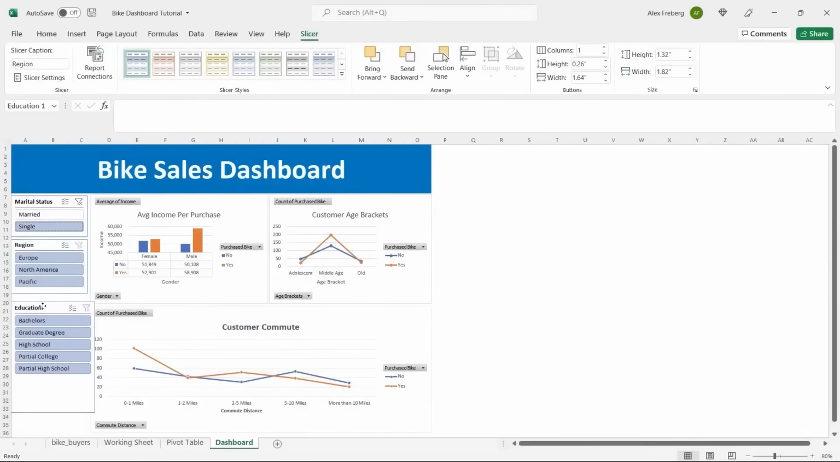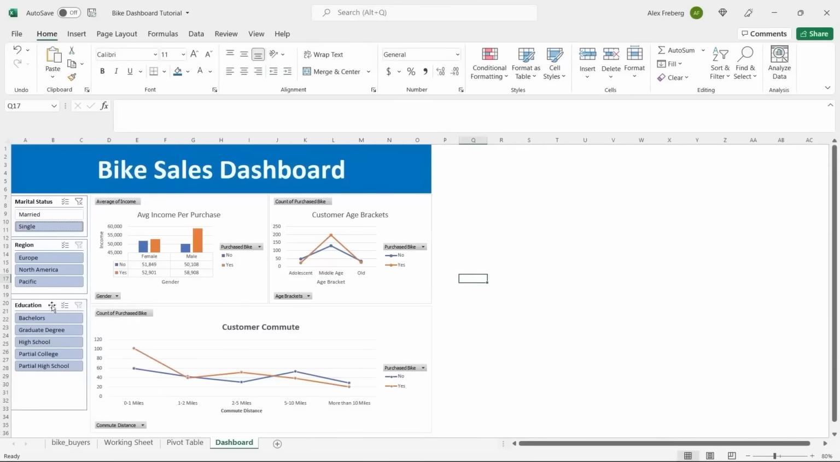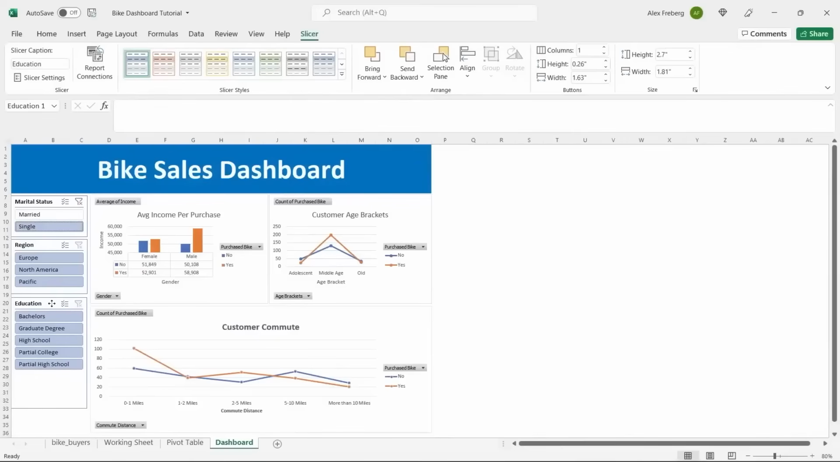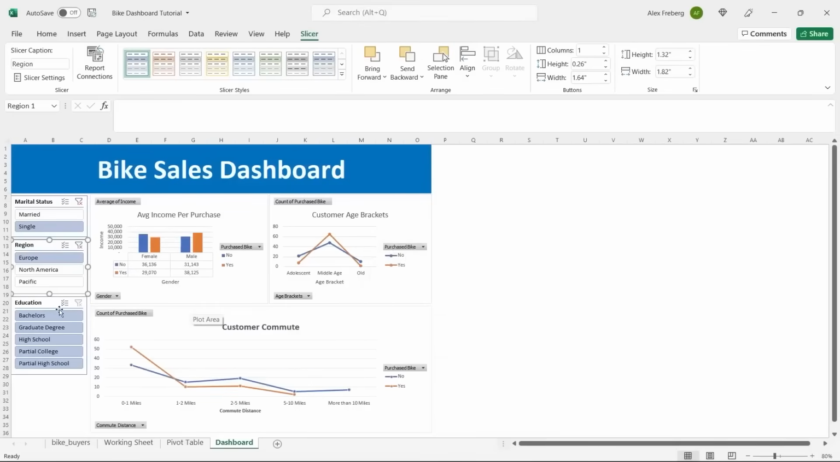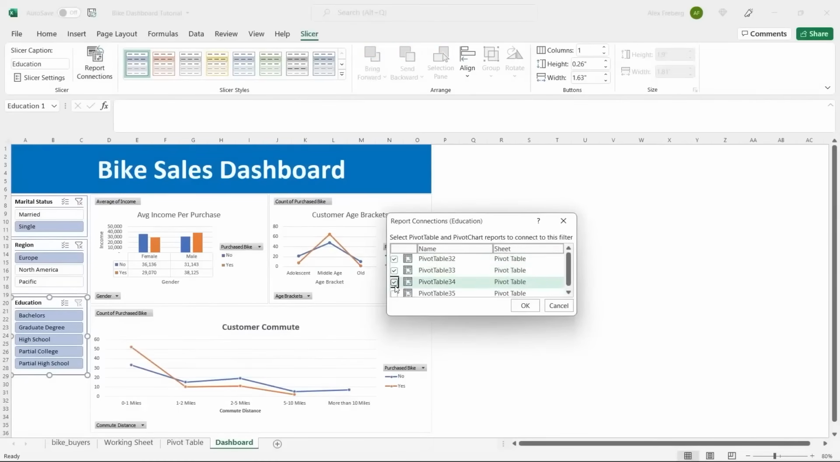We'll bring this one down just like this. Bring it over, see if I can match it again. Almost nailed it. I don't know if I nailed it, but it's close. All right, kind of bring this up a little bit. We have to do the exact same thing that we did with this one, because right now, again, it only applies to that one chart. So we're going to go to Slicer, Report Connections, and add it to all of them. Do the same thing with education, Report Connections, bada bing, bada boom.